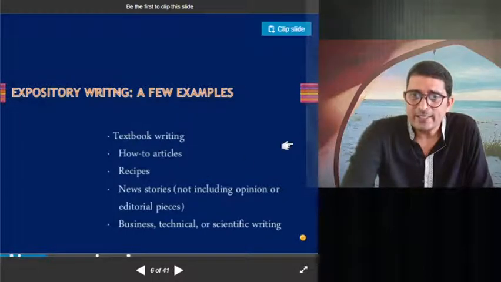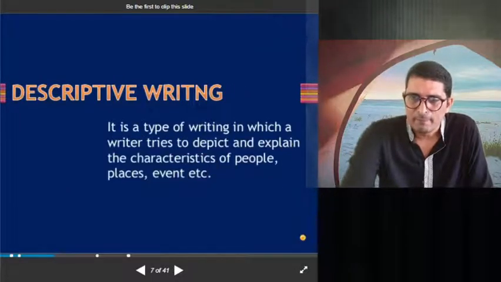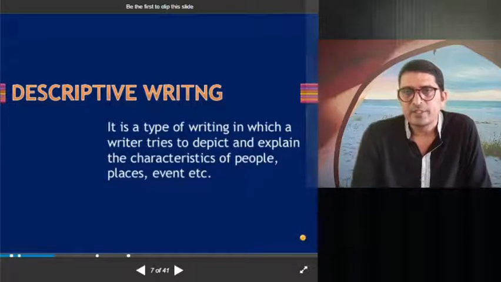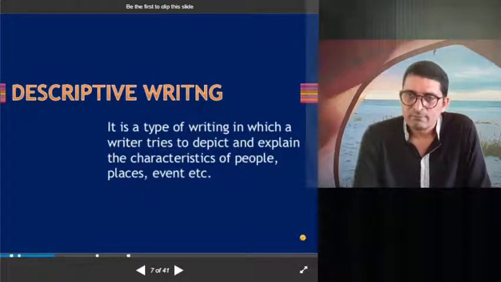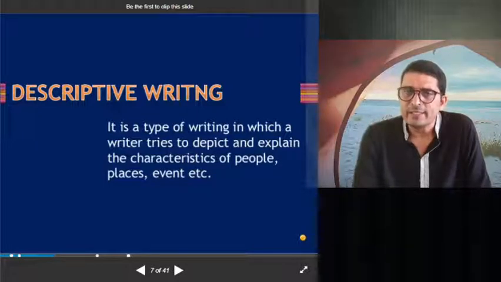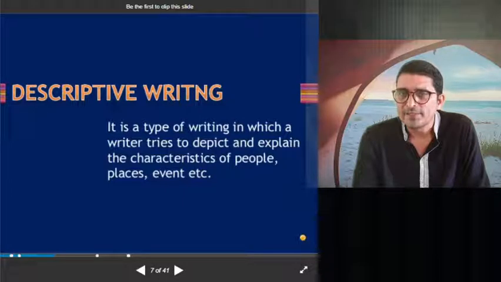Now the second type of writing is descriptive writing. It's a type of writing in which a writer tries to depict and explain the characteristics of people, places, events, etc.